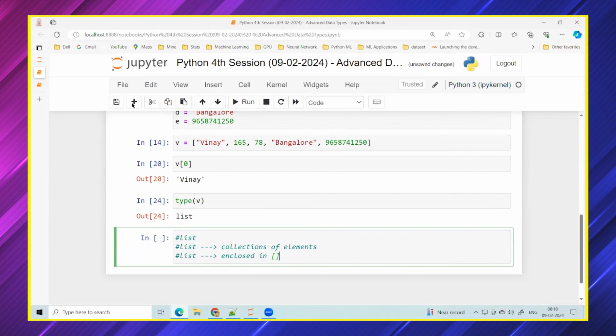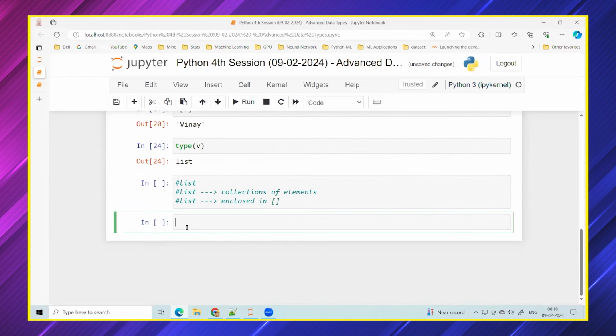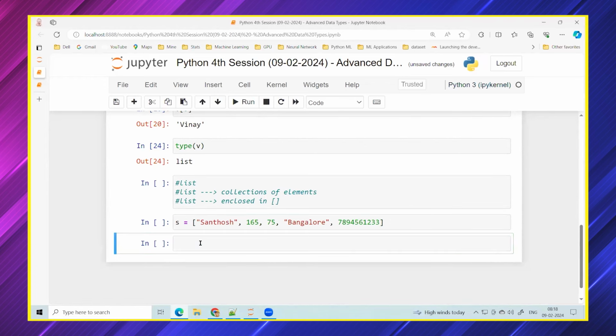Now let's store two pieces of information. Let's say Santhosh's information. Let's say I store my name, my height or weight, my location, and my phone number. Now this is one person. Now I need another person. Anand.